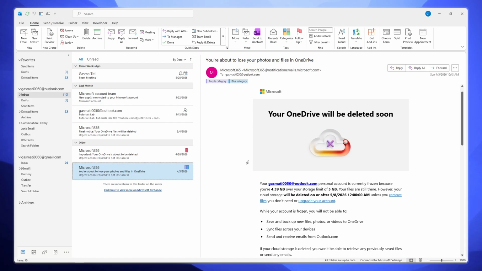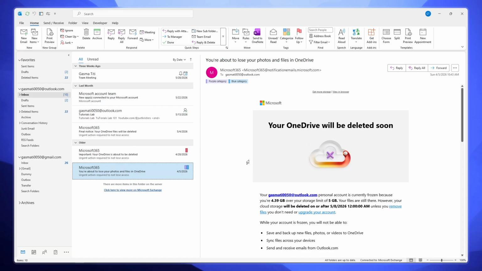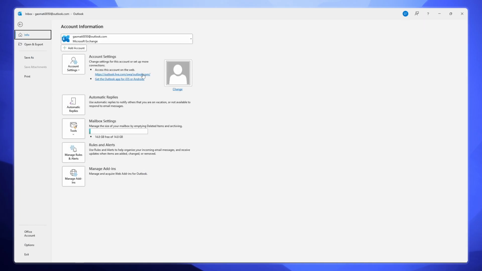Once your emails have loaded, navigate to the top part of your screen where all your menus and tools are located. Look for the File tab and click on it. This is where you'll find all the important account and data management options.